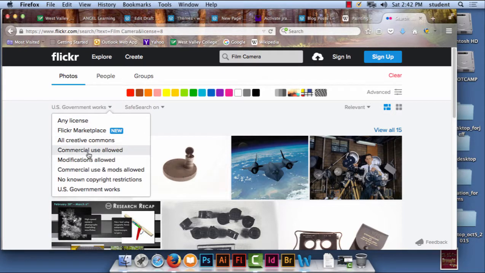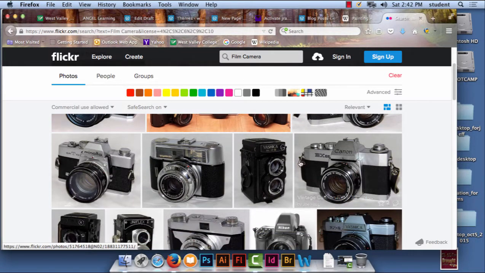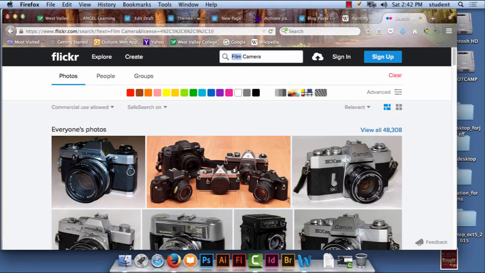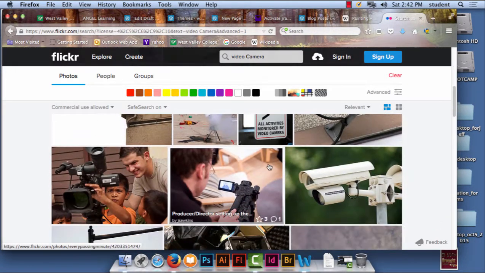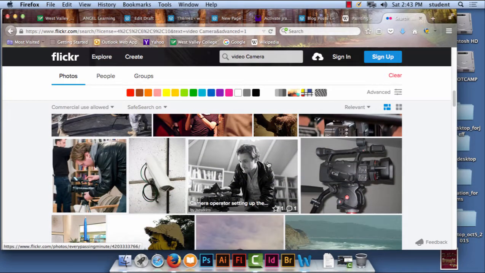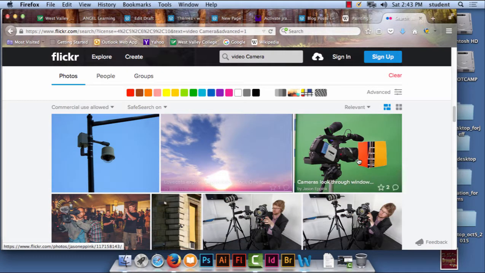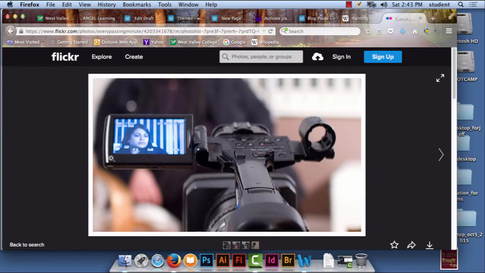Okay, that wasn't good. How about we use commercial use? So let's say you find a picture you want to use. These are all picture cameras. I wanted video camera. No wonder, I'm getting film. Oh, there we go. So I'm going to pick a picture I want to use.